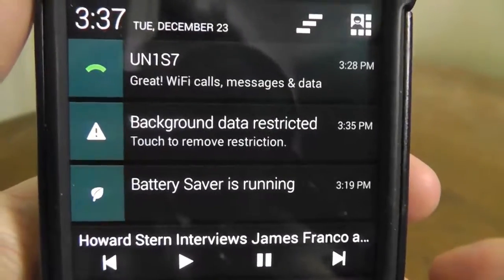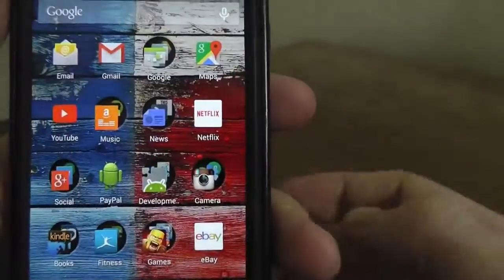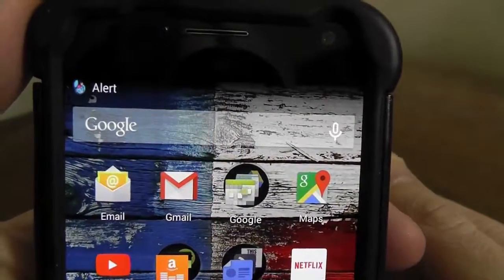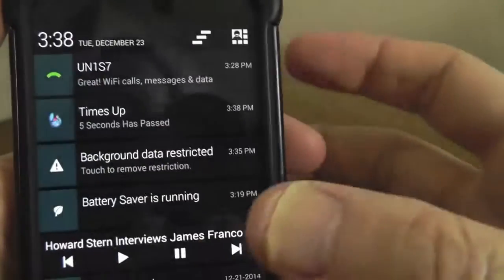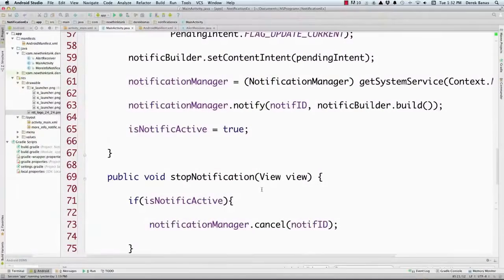And then we're also going to be able to click on Alert in 5 seconds, which will wait 5 seconds and then display. Of course, this can happen no matter if the application's open or closed or whatever. You can see the alert right there. And if you click on that, that's going to open up the application for us. Okay, so there we go.